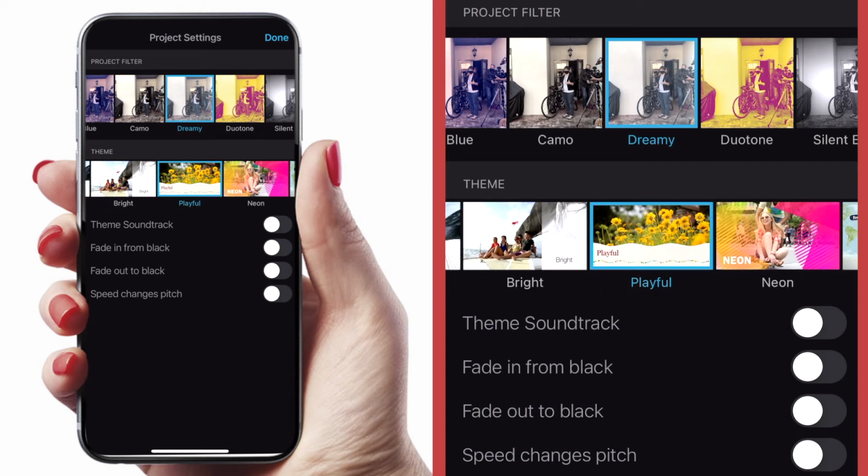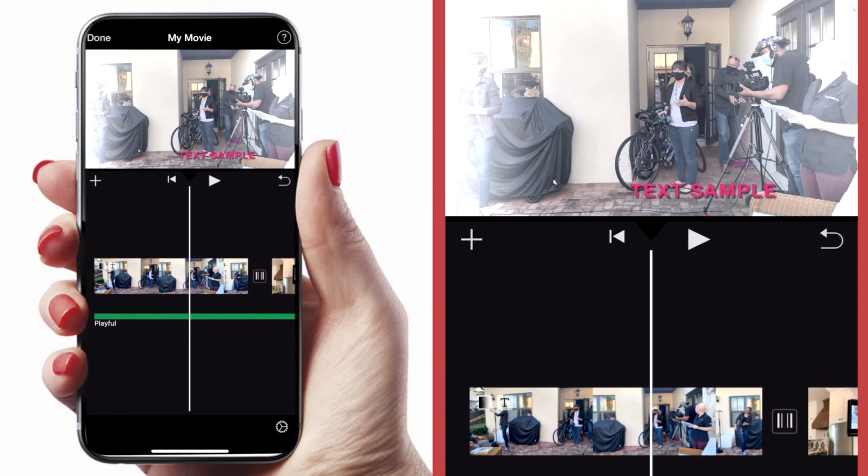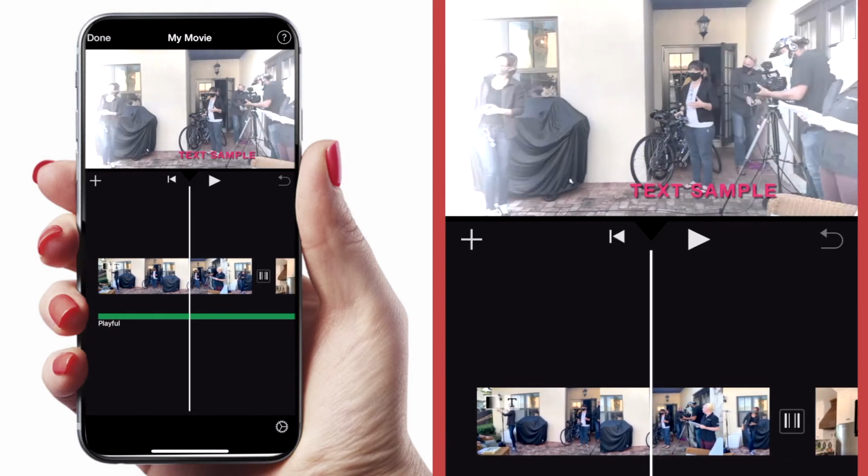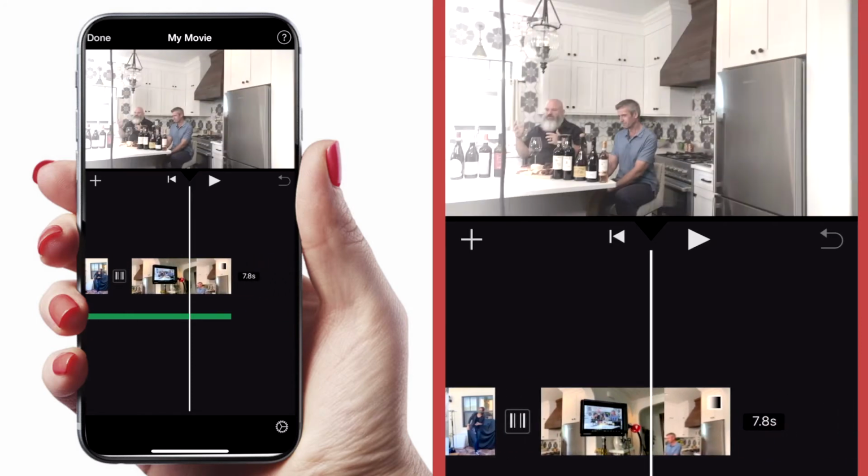We can add the default theme soundtrack. We can have the project fade up from black and fade out to black, and the speed can change the pitch of the natural sound on the clips. We're not gonna do that. Let's hit done and see how different our project looks. So the first thing we notice is that that filter is applied to both of our clips equally.